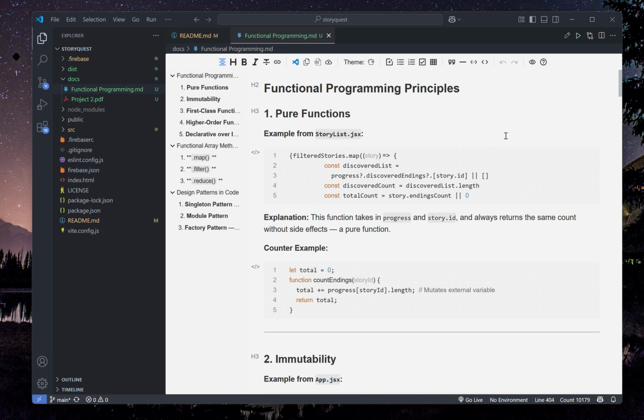Hi there. Today I will demonstrate functional programming principles and design patterns. These documents provide the five functional programming principles, with examples and counterexamples. They are pure functions, immutability, first-class functions, higher-order functions, and declarative over imperative.